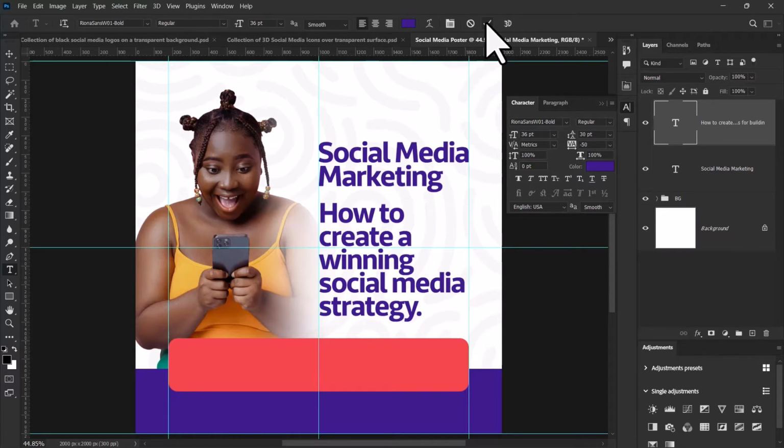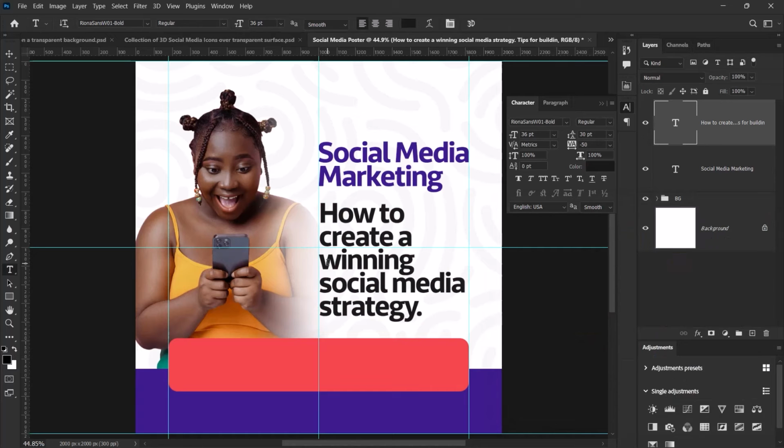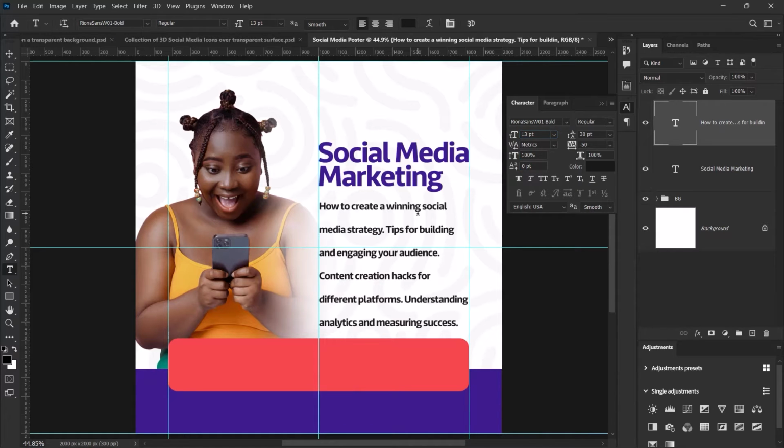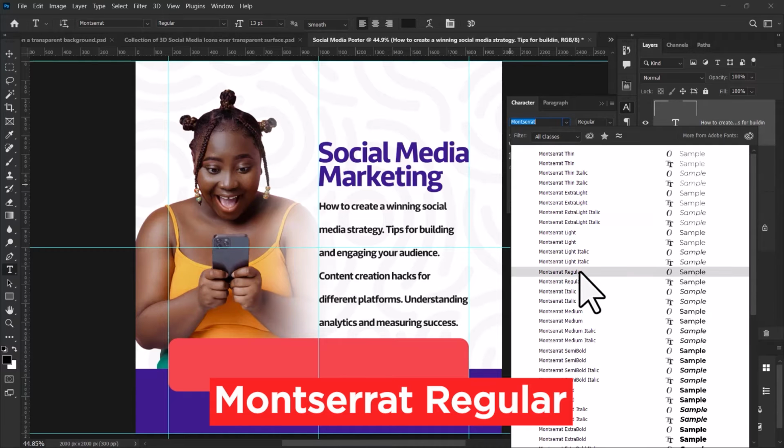I'll click here, then let's first change the color of this text. We'll be changing it to black. So with my color picker active, I'll just pick a black color from here. Now we've been able to set the color of this text to black. Let's resize it. So I'll be going with something like 13. Then let's change the font style to Montserrat. So Montserrat, let's go with Montserrat regular.